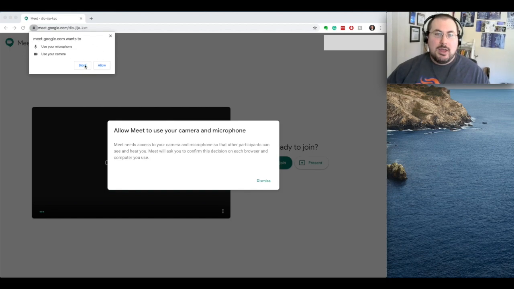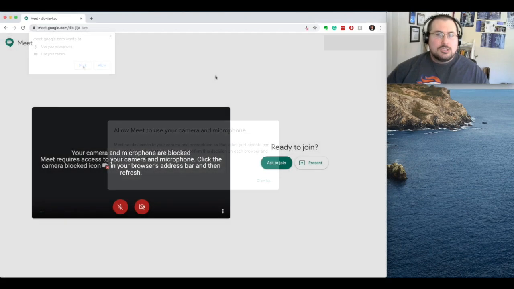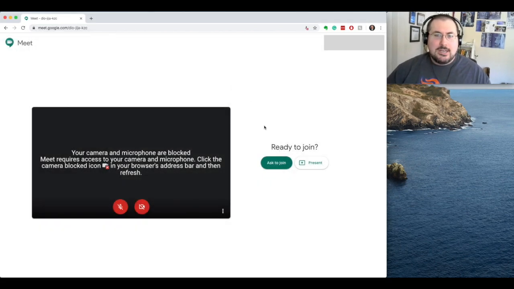Sometimes we might press block by accident. So I press block in this case, and now you're going to see that we have this message here. It says your camera and microphone are blocked. Meet requires access to your camera and microphone. Click the camera blocked icon in your browser's address bar and then refresh. So I'm looking in my address bar. I actually don't see a button here.